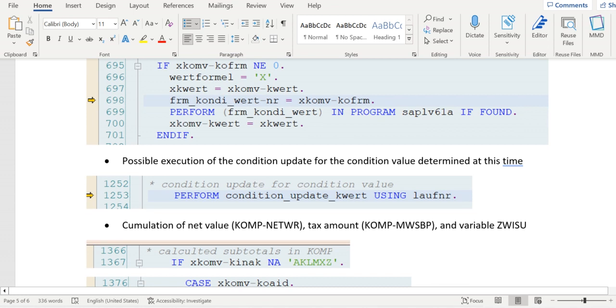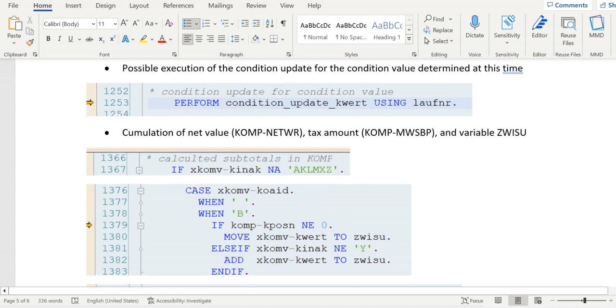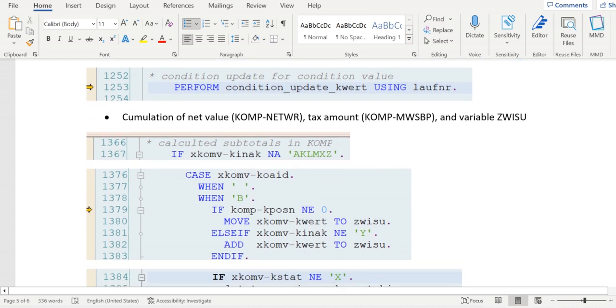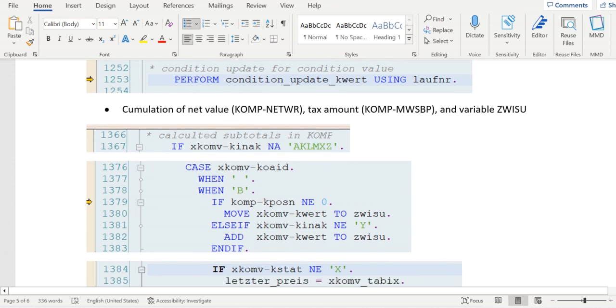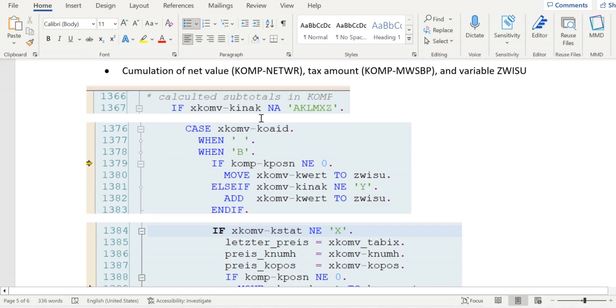After that, the same thing happens to update the condition in the same perform at line number 1253, which we have seen in the case of KWRT as well. So once all this is done, the system tries to update KOMP NETWR, that is the net value, and the tax amount, the field is MWSBP, and one variable ZWISU. If XKOM KINAC does not contain AKLMXZ, I think we have seen this in the KINAC field in the initial part of that loop. The same thing has been mentioned here as well.